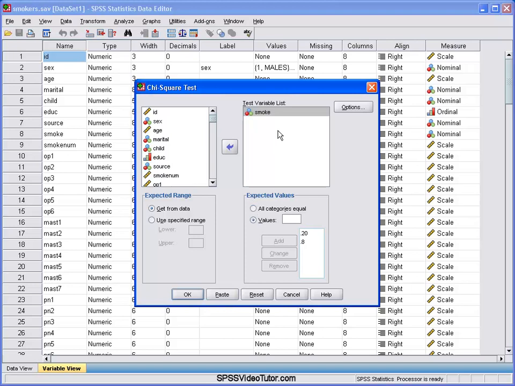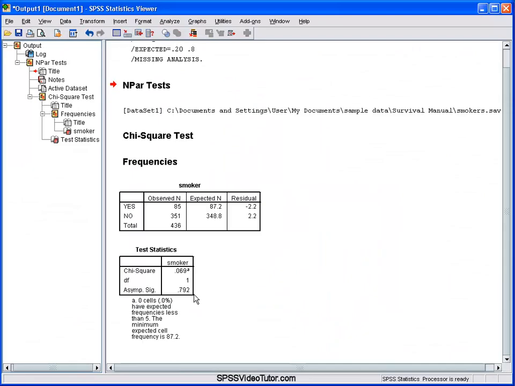Okay, but in this case we have 2 categories, and the comparison we're making is with another study that said that 20% were smokers, 0.20, and conversely 80% have to be non-smokers. Now remember, these values in this box always have to add up to 1. No matter how many categories you have, they always have to add up to 1. Okay? So finally, we click OK, and we come to our output window.